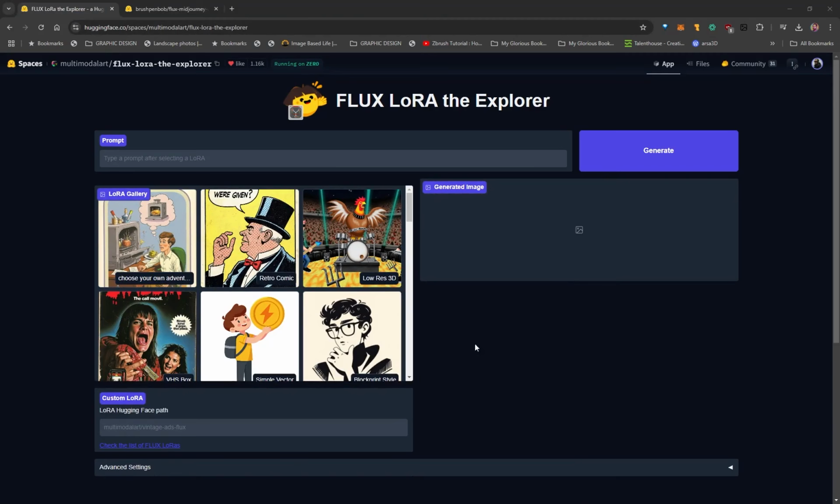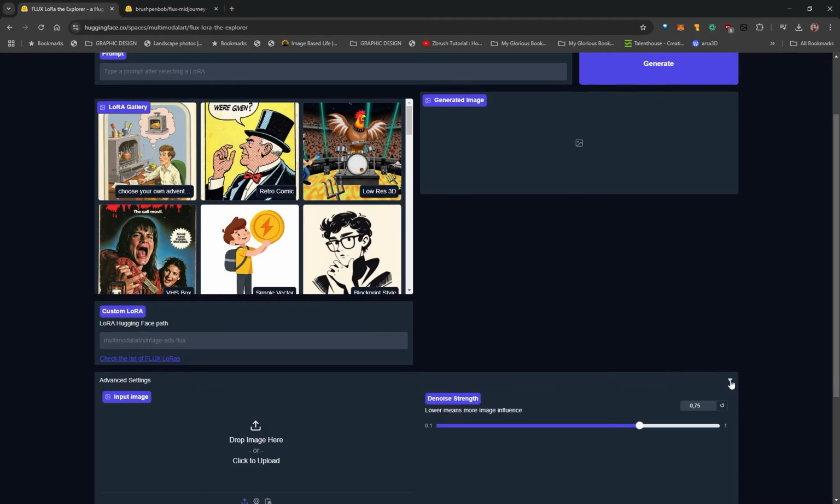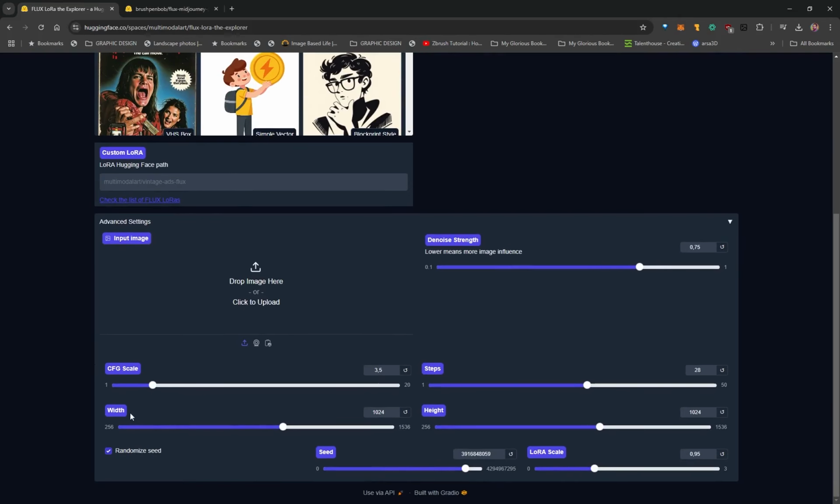So by default it's been generating a square image, so 1024 by 1024. If I click on this drop down arrow and I scroll down over here, I can actually control the width and the height, but keep in mind the max value for both the width and the height is 1536. So if you want to change the values for the images that get generated, then this is how you control the ratio.